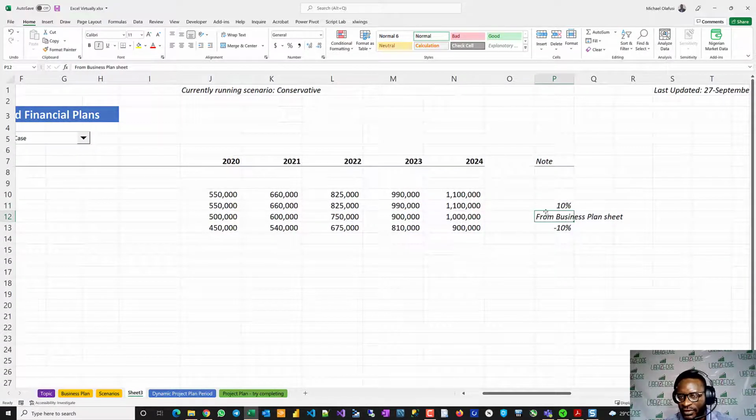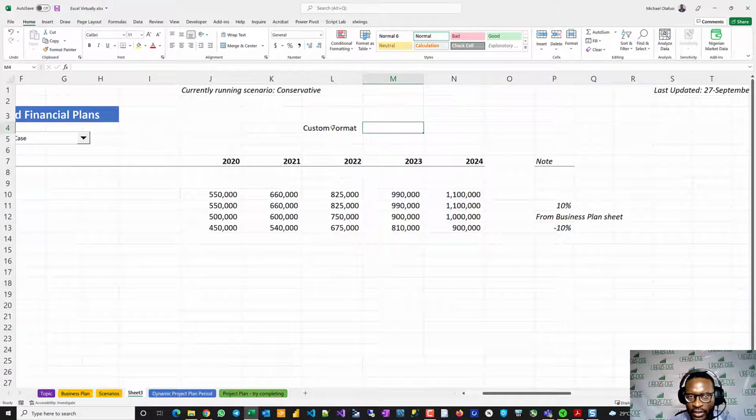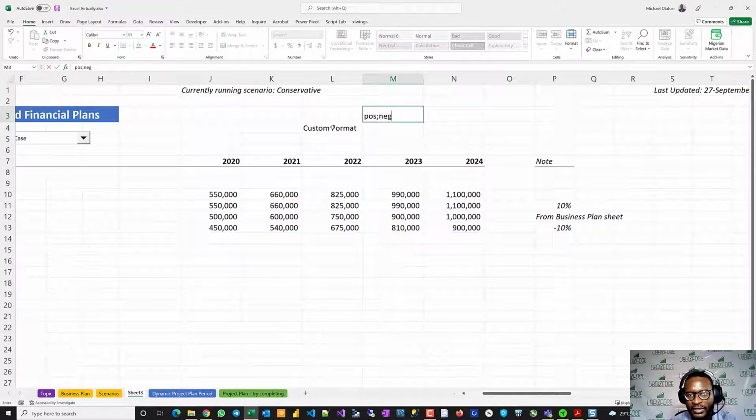Okay. Now, I want to make this look nicer, human readable, because everybody understands what business from business plan sheet means. But then 10% minus 10%, what does that mean? So I'm going to use what we call custom format. And this is what I'm going to do. I'm going to say that positive, so this has a pattern of positive; negative; 0, right?